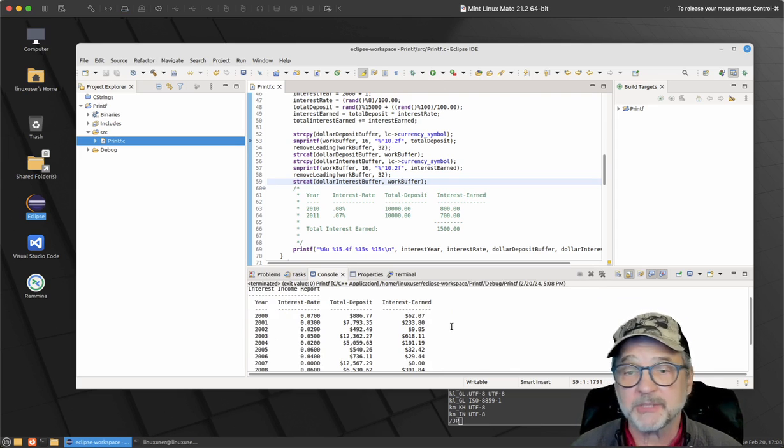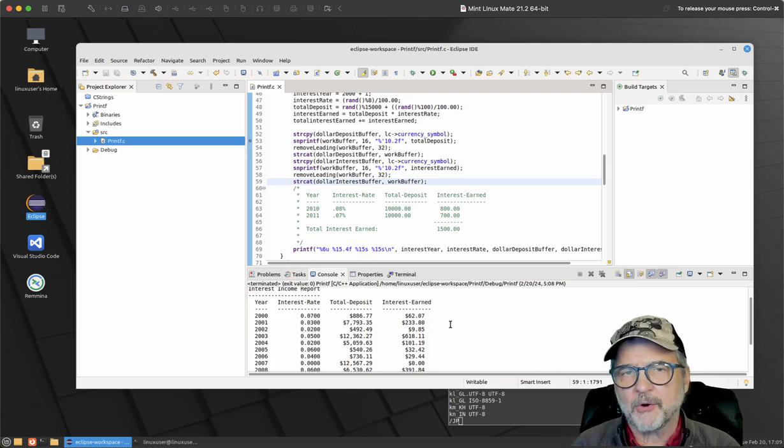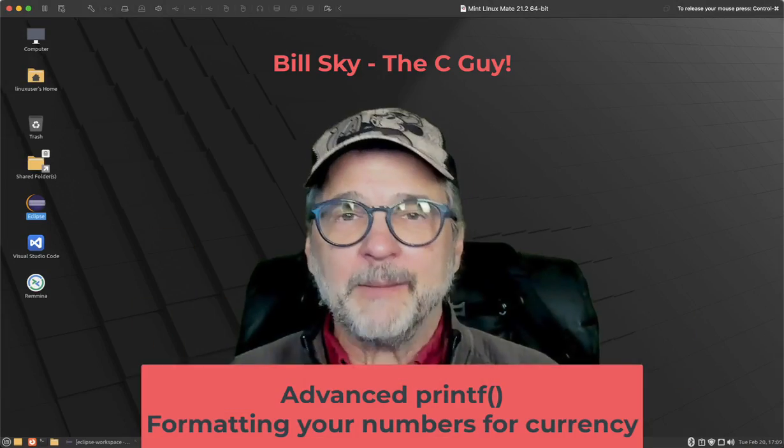which is maybe what you want. Maybe that's what your boss wants, or maybe that's what you want. And so by creating your own function like that, you can then manipulate the C language to do that. All right, pretty neat, right?